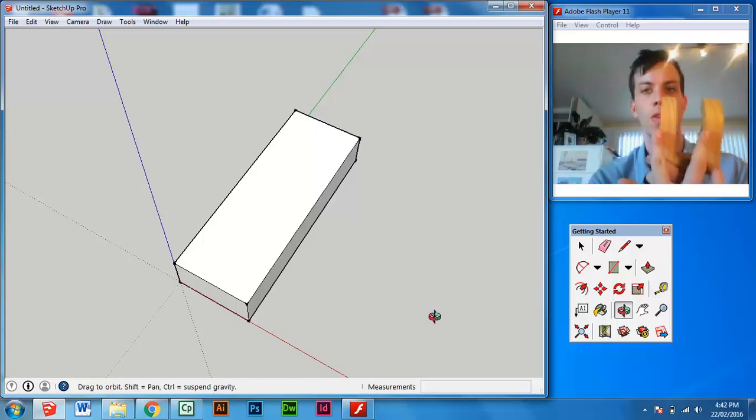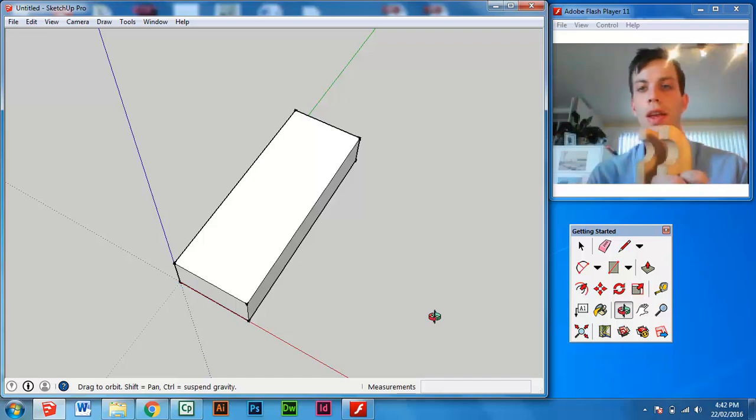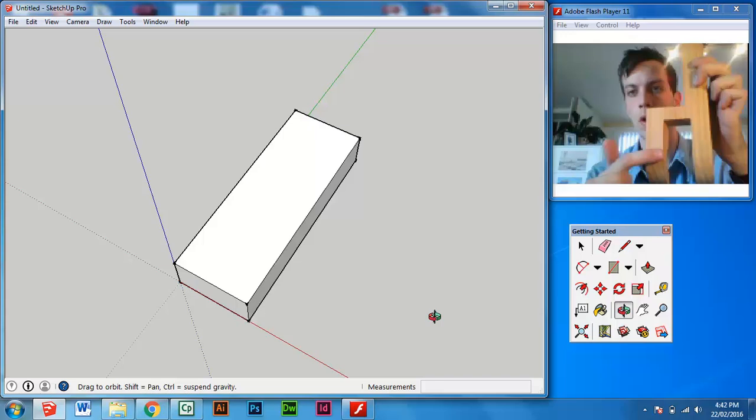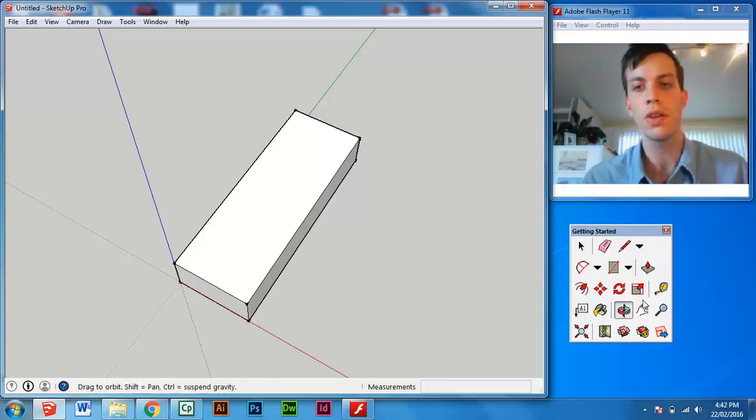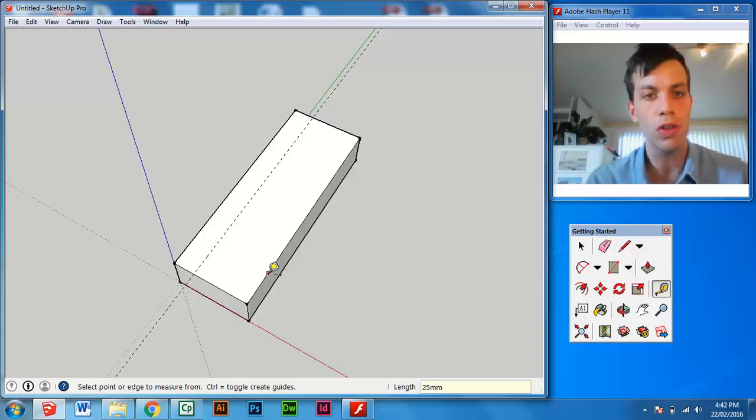So what I need to do is divide this into three. If I measure the top of them, I can see that each one is 25 millimeters wide. So from here to here is 25 millimeters. So I'm going to use the tape measure tool, and I'm going to click into a corner, and then type in 25 millimeters. And that gives me a mark along the top, and I do it on this side as well, 25 millimeters, and that gives me two lines on the top there.